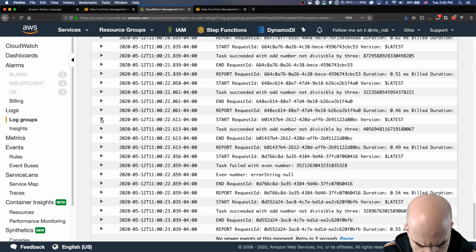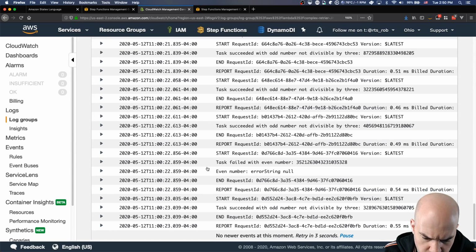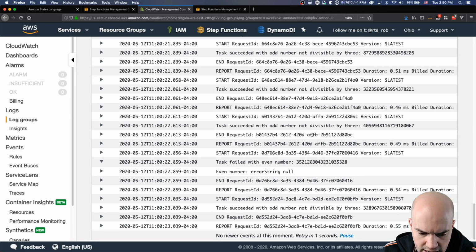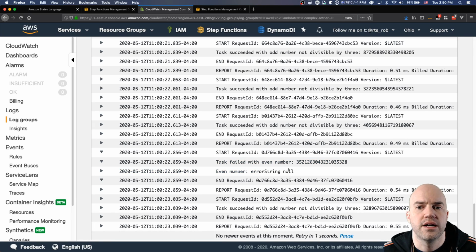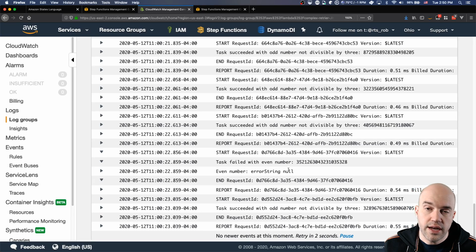Odd number not divisible by 3. Task fail with even number. So again, we're only seeing, I changed this one to not log out in binary because I didn't feel like trying to do divide by 3 in binary. So we see this is an even number and we fail. The only information that comes in here, as you see from that execution, even number, error string, null, is the information that we log out. I don't know about express workflows when you're logging. I didn't set one up that way.